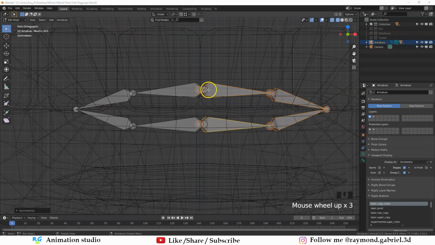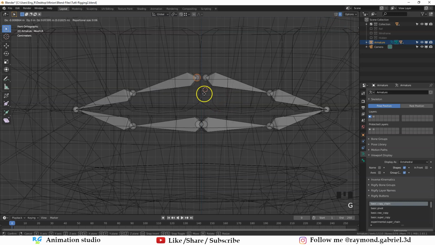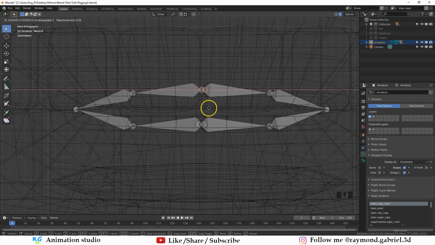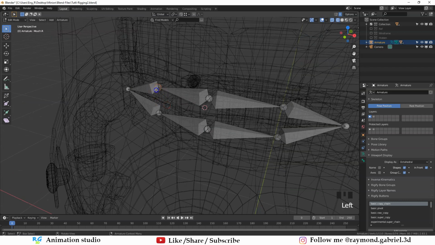Now let's adjust the middle vertices. From here you can mirror all your actions or your movements from this side to the other side. So toggle on the X mirror, then press G. You'll see that both of the bones are moving. Then press X and move them until they are in the middle like that, and for the bottom of the mouth as well.